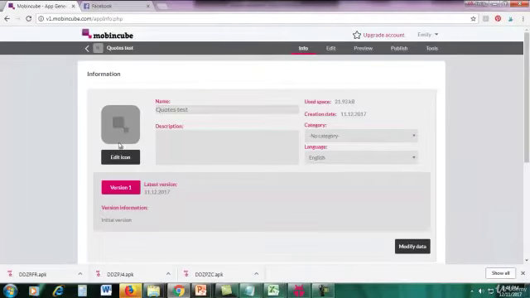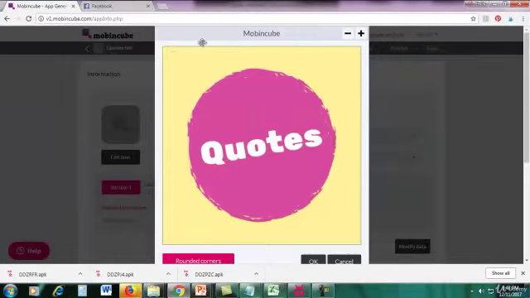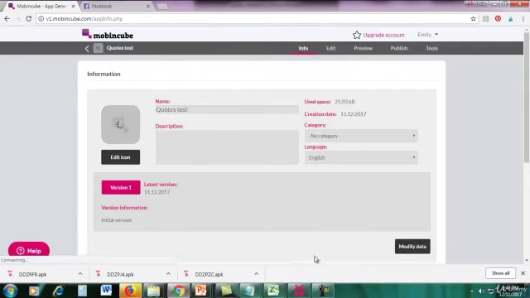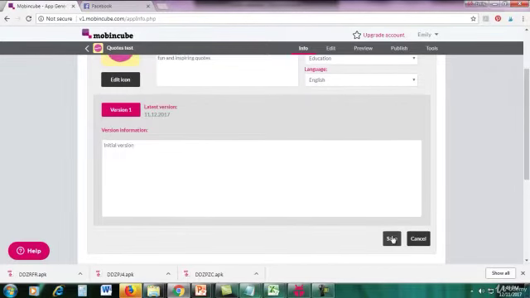Okay, so we want to add an icon here, click edit icon, and I already made an icon. So we want rounded corners, so we click here, rounded corners, so it will be more rounded. Then click OK. And then let's click modify data, add a description. And then let's choose a category, I'll choose education. Then click save.